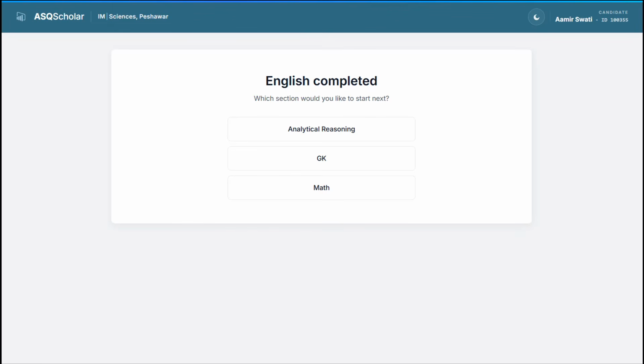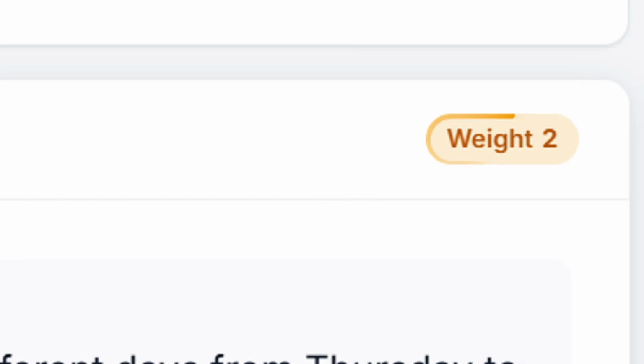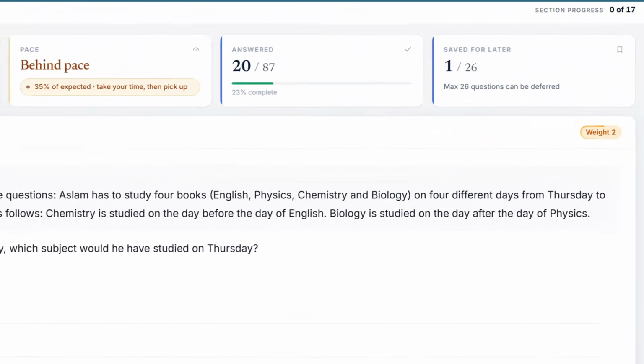Remember, once you make your choice and click, that new section will lock in and you must complete it before switching again. Now, let's attempt the analytical reasoning section. As you enter this section, notice that the weight badge on the top right has changed to weight 2. As mentioned earlier, every question in this specific section is worth 2 marks, so keep that in mind for your scoring strategy.